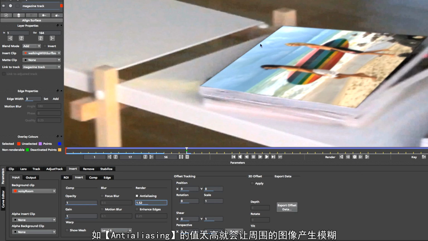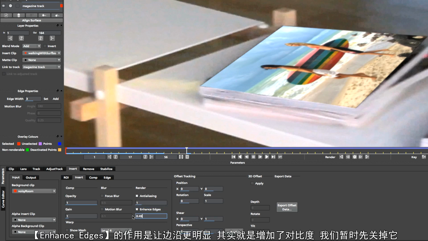Now obviously the more you anti-alias, the more you are blurring stuff out a little bit. So the default value of 1 is actually a pretty good compromise between sharpness and getting rid of the staircasing. Enhance edges is just a way to add a little sharpen onto the edge. You can see, there we go, we're now enhancing all of the edges within our insert there. So it's basically adding a sharpen on there. I'm going to leave that turned off for now.